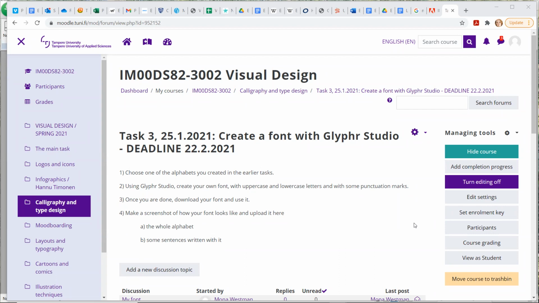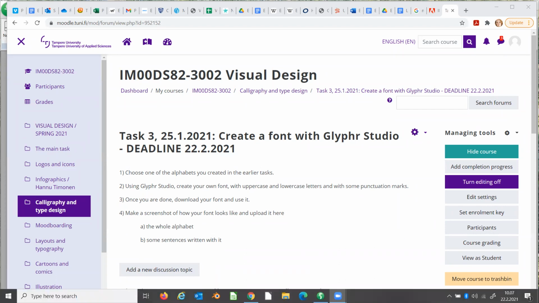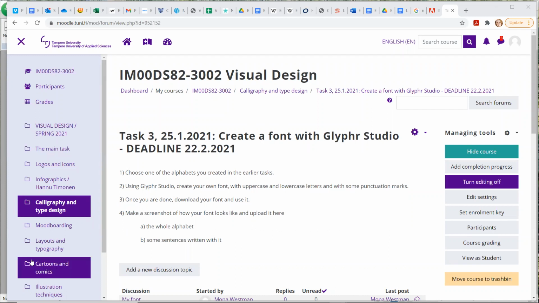So if you want to make sure that your illustration is available anywhere and everywhere, then vector images are better to use.